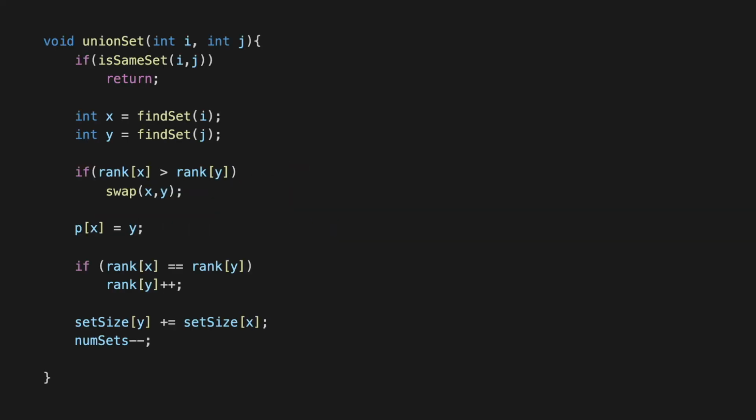Now let's go on to talking about UnionSet. In UnionSet, when you want to take the union of the set that i belongs to with the set that j belongs to, the first sanity check is to see if these sets are the same or not. If the sets are the same, we don't have any work to do. So we just check if i and j are in the same set, and if so, we just return. Otherwise, remember that with union, we want to make sure that the parent pointers are carefully adjusted based on the rank heuristic.